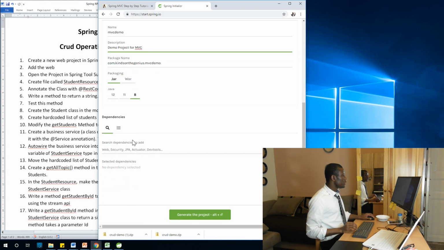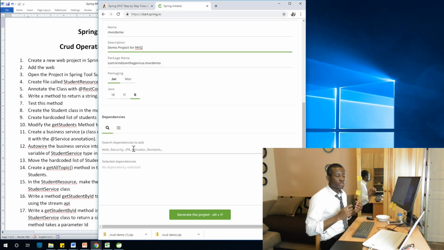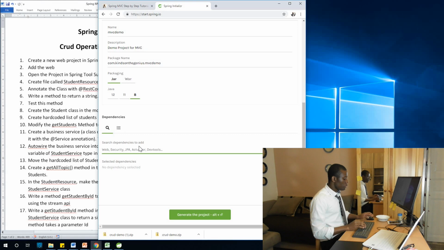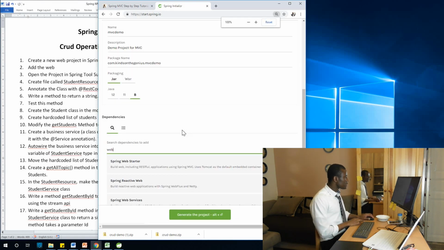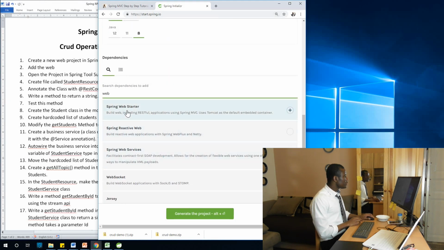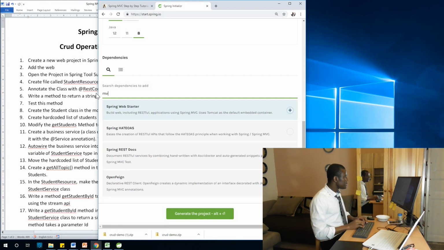The next thing you want to do is to come down here to the dependency section. Here you need to specify the dependency we want to use, which is web. Just type web and it searches out this dependency. Let me try to increase the font size. Okay, so it is Spring Starter Web. For sure, if I type MVC, it comes to Spring Starter Web, which says build web including RESTful applications using Spring MVC.